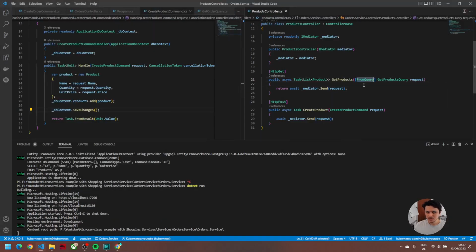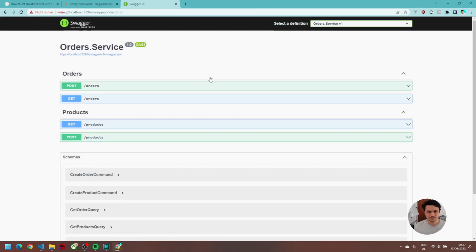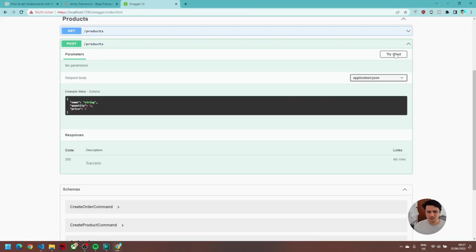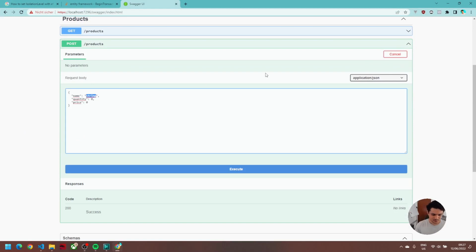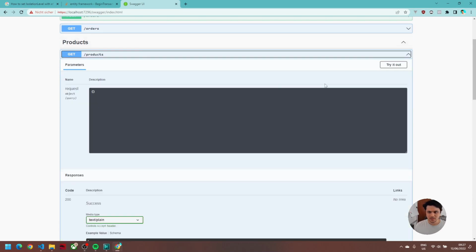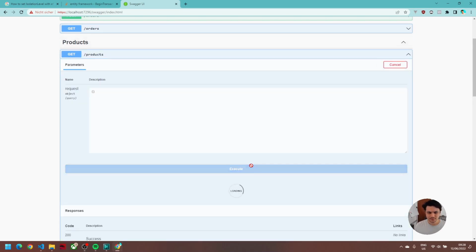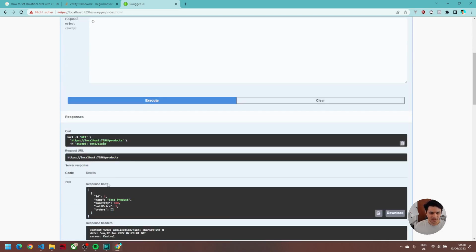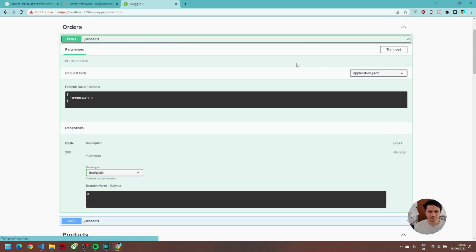And this one is interesting, but let's see. Test product 100 and 1. Okay, and now let's create it. Now we have it here, and now let's get the ID and order one of them.